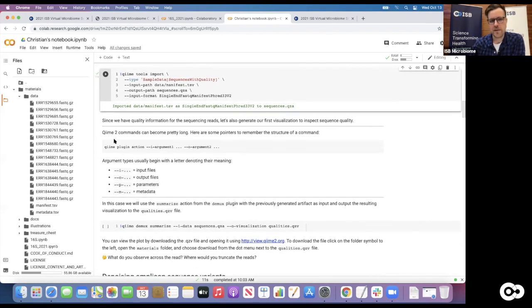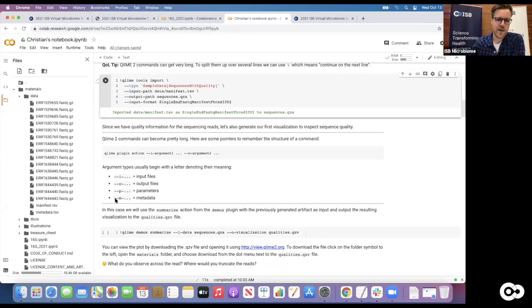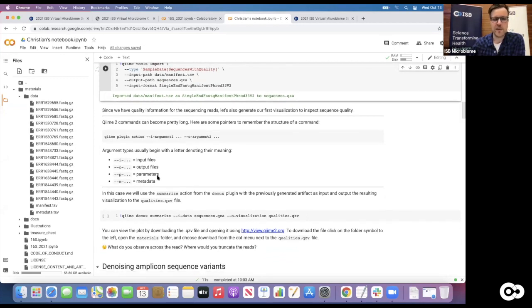And that's summarized here. So a Qiime command is always qiime, then the plugin and action, and then you specify the arguments. And the arguments usually have a specific naming, so it makes it a bit easier. If it's dash dash i, it's input files, dash dash o would be output files, dash dash p are parameters of the analysis. We will look at that a bit later. And dash dash m is metadata that I add in for an analysis.